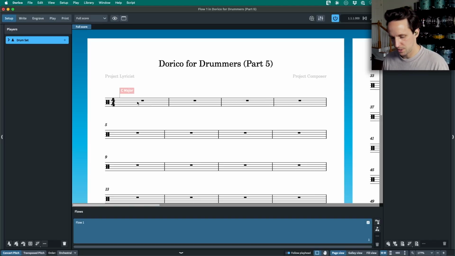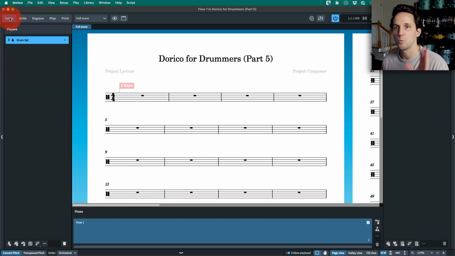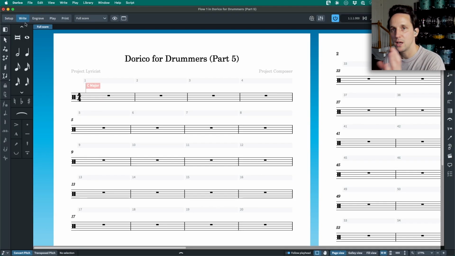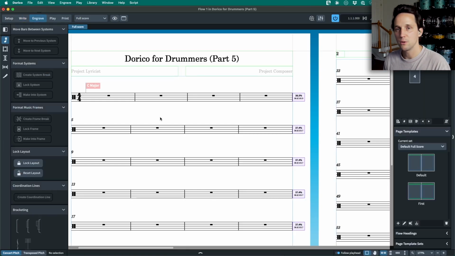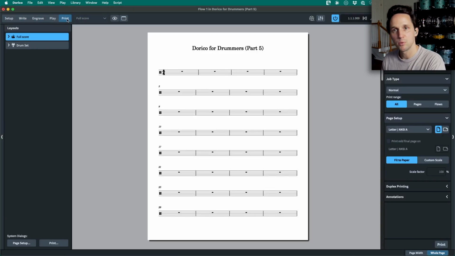And then first thing I'm going to do is I'm going to come here to the play tab. So we've been over this before. Setup tab is where we're going to get back to, and we're going to change some stuff about our drum set notation. But write is typically how you'll input notes. Engrave is how you'll tweak how those notes look. Print is one we've been over, and this is how you can preview what it's going to look like when you print it out or export it as PDF.